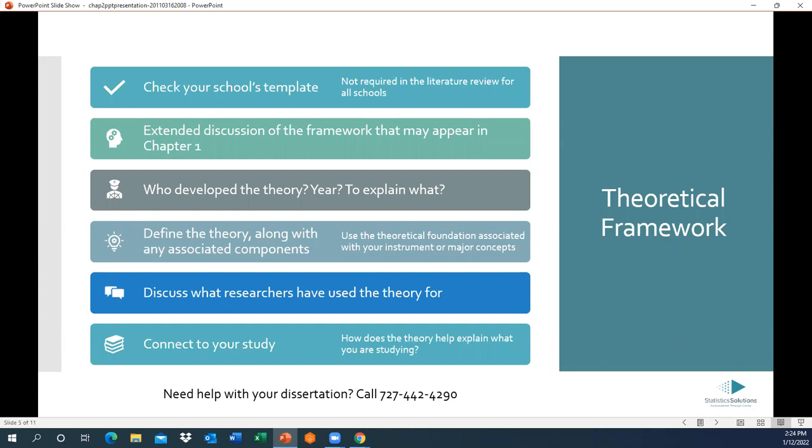Okay, so a couple questions here. Usually one of them is conceptual framework, theoretical framework. What's the difference?